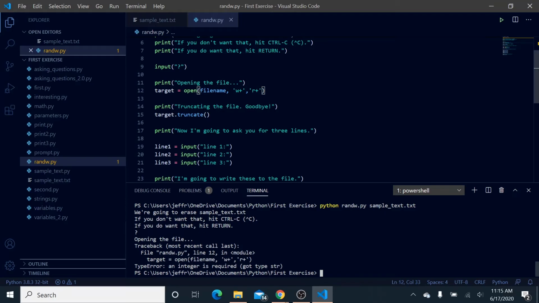So there's a type error right there. So W plus R plus doesn't work. Perhaps it's just W plus, and maybe that's the way to do it. So this will open the file in read and write mode.